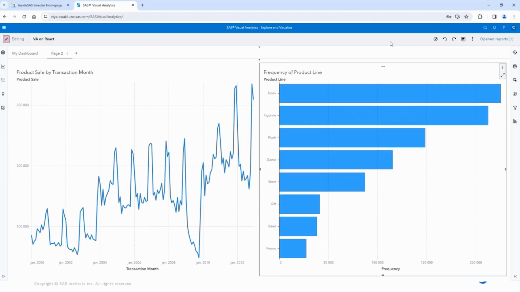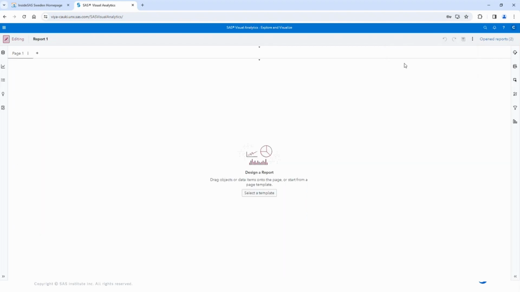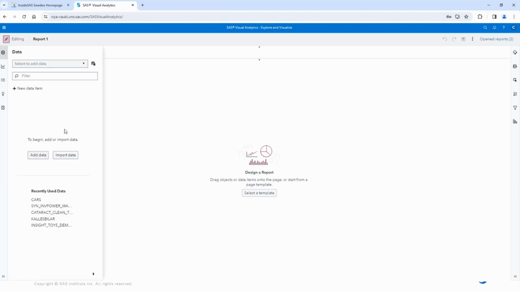So I will jump over to my demo environment. In this case, I will open up a new complete report from scratch. And if I head over to my left data panel here and click on that, you can see now it's a little bit different. The new things are that we have two new buttons here, add data, and we also have the possibility to import data right away. So we can import Excel data right away from the data panel.